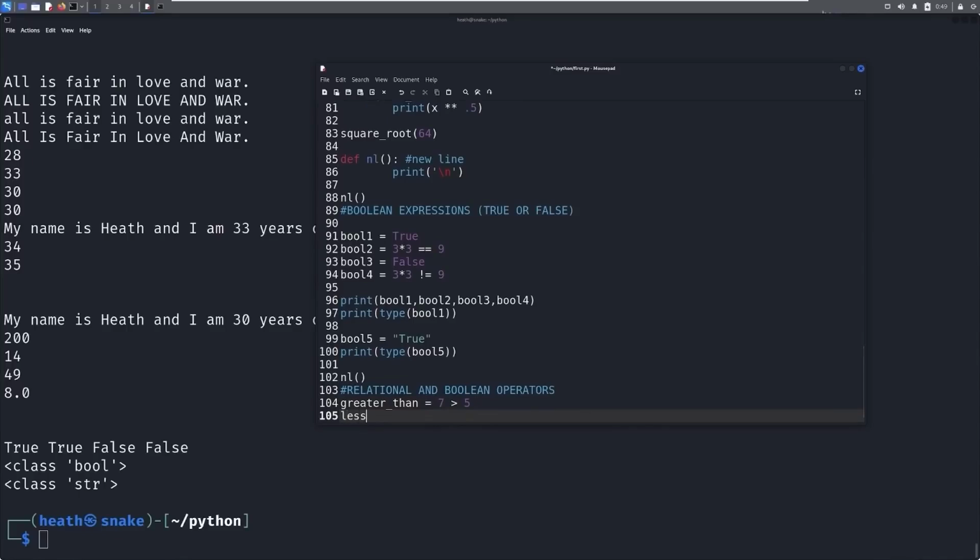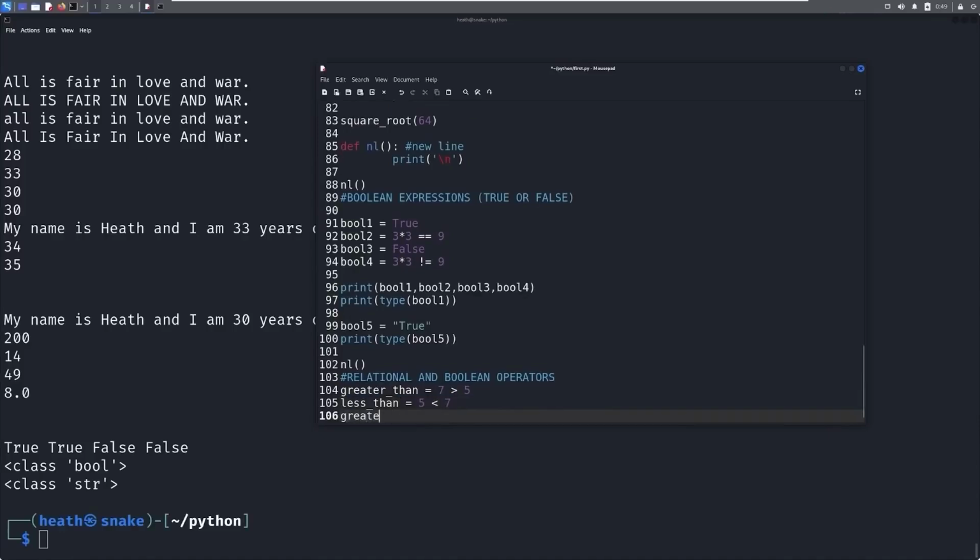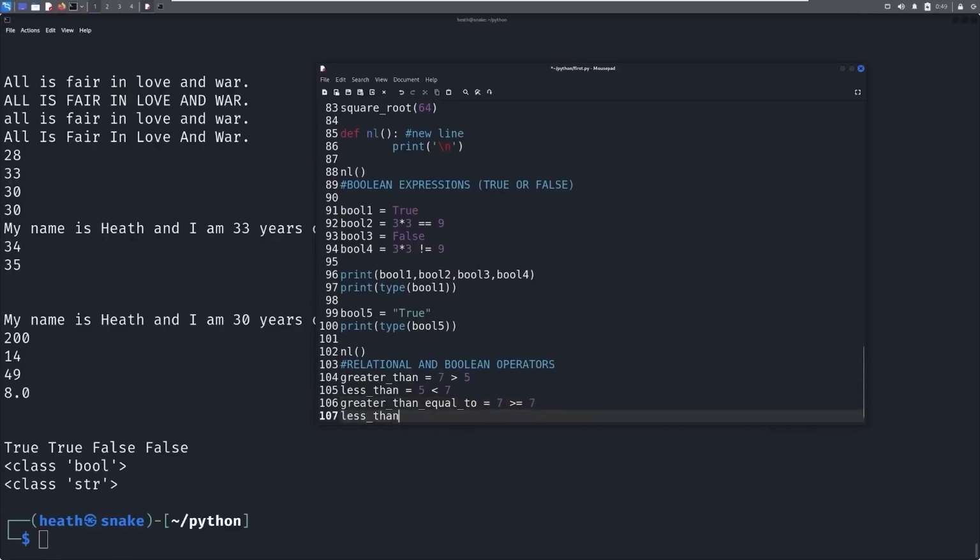Now, we can do a few other things. We can say less than, 5 is less than 7. We can do greater than or equal to, which would be 7 is greater than or equal to 7. That's true. We can also do less than or equal to. And in that case, we can do 7 is less than or equal to 7, which is also true. So all of these statements here are true.